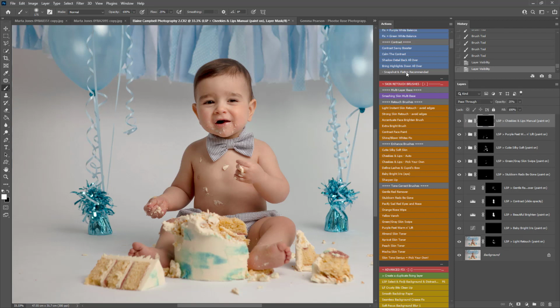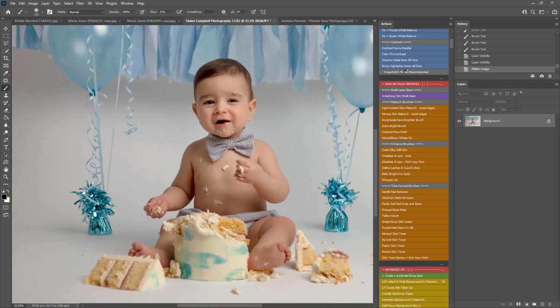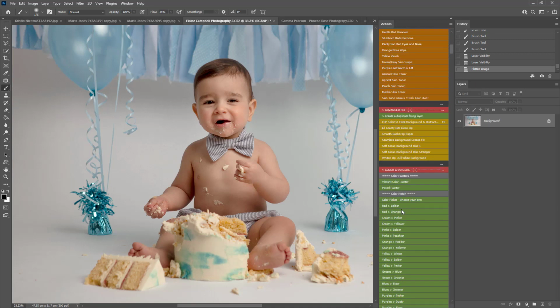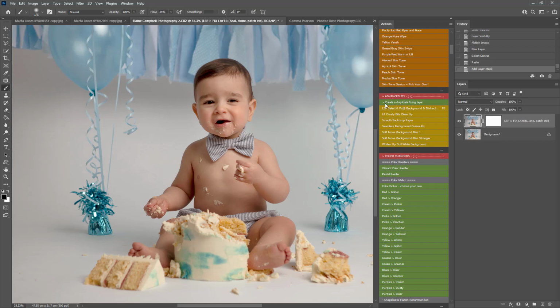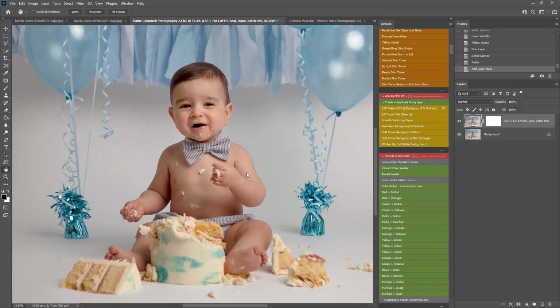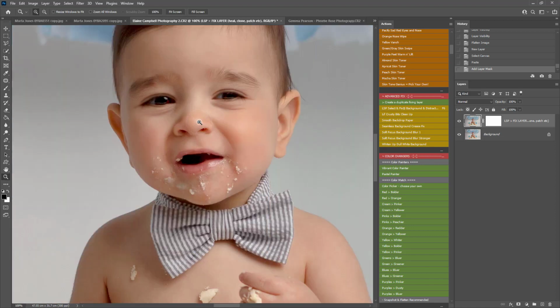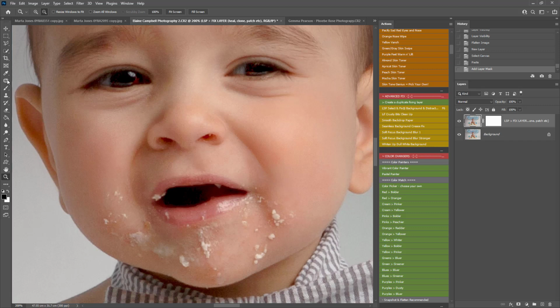So I'm just going to hit snapshot and flatten. Now let's get into a little bit of manual retouching in the advanced fix section here. Before you do advanced fix, I recommend using this action, create a duplicate fixing layer, so you don't end up doing anything on your original background layer. It's important to keep the integrity of your background image in case you make a mistake and you want to just delete it. So first, this little nose.